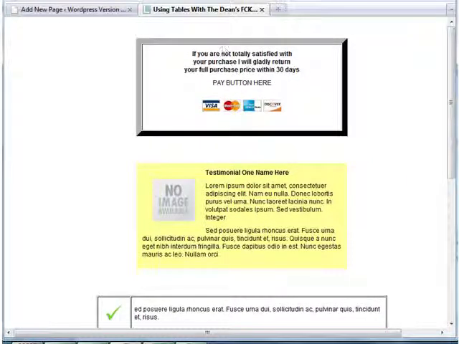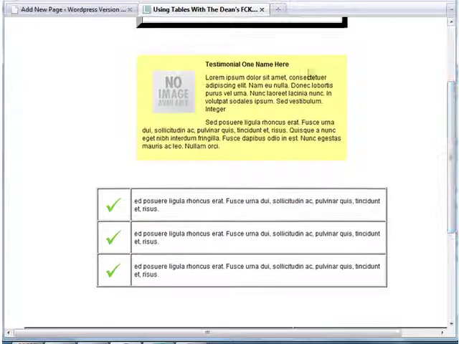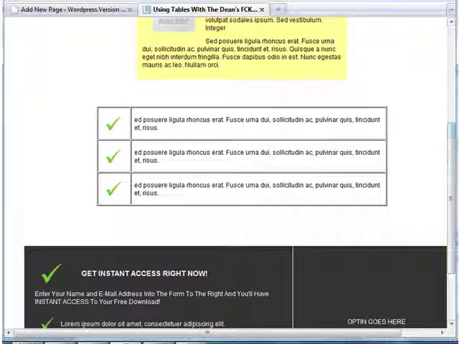Here is maybe a purchase button, a purchase block. Here is maybe a testimonial or something else, just maybe it has a background like this. Here is kind of a features and benefits table that you can create. Maybe these are X's instead of check marks and they can be negatives. You know, here's the reasons why you're not getting what you want.